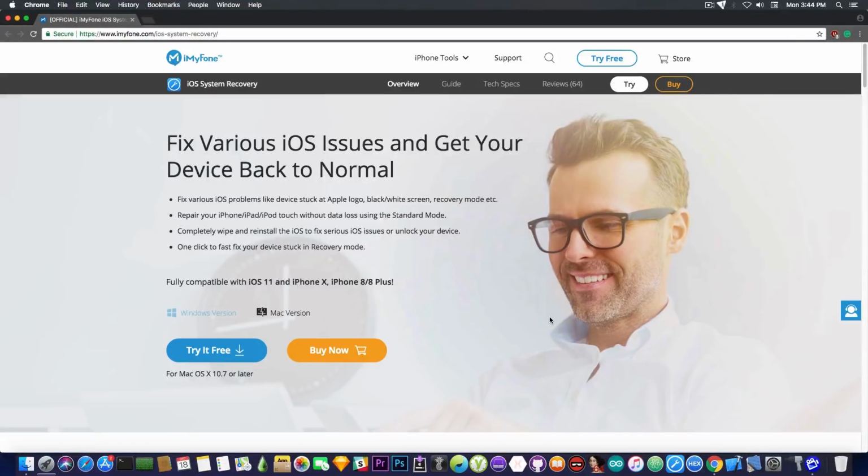It comes as a free trial if you want to try the program, or you can purchase a license for it. And it's compatible with iOS 11, iOS 10, it's compatible with iPhone 10, iPhone 8, iPhone 8 Plus, and even lower. So that's pretty much the introduction to the program. Let's see it in action now.